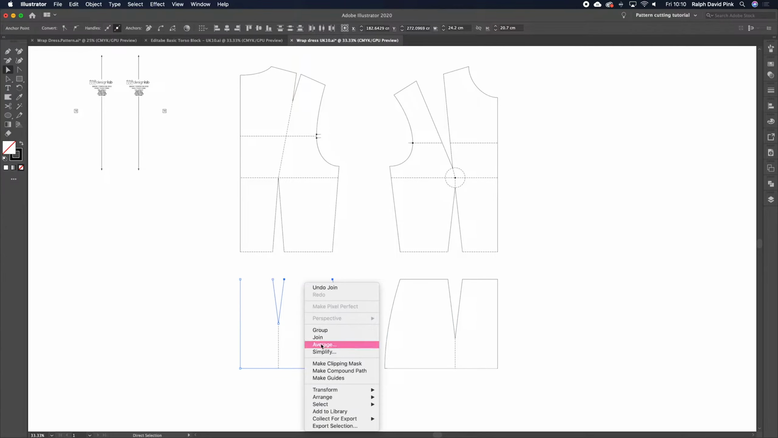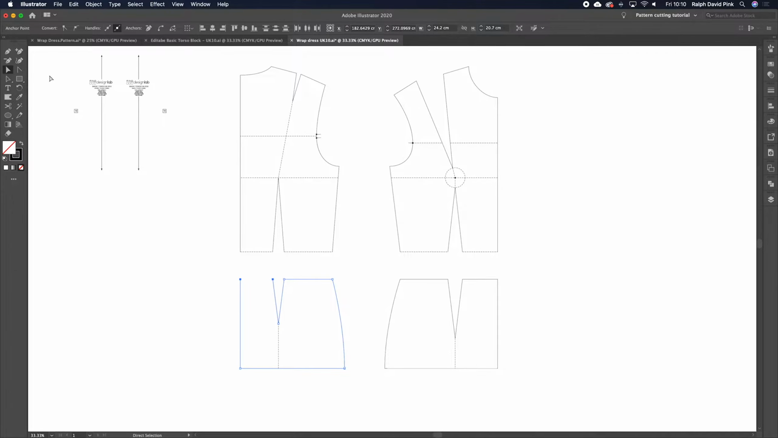Same with these ones, right click, join. So this is the small selection tool, we're just clicking and dragging over those two endpoints, join. Also, we're going to get rid of these lines, we don't really need them anymore.